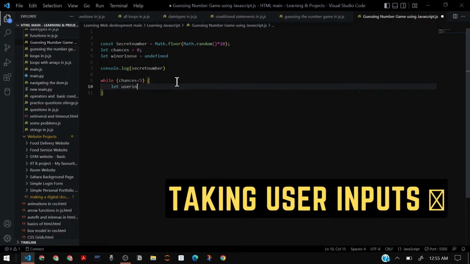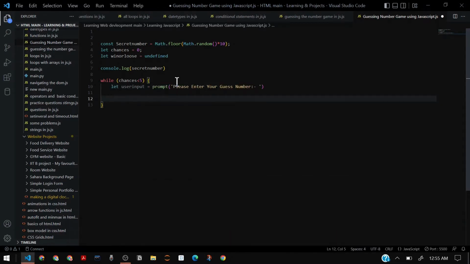So you're gonna say let user input. So guys, we can take the input from the user in this way. Alright. Now you're gonna make the if condition. That's gonna be if user input equals the secret number, you have won the game. Okay. You're gonna also break out of the loop.